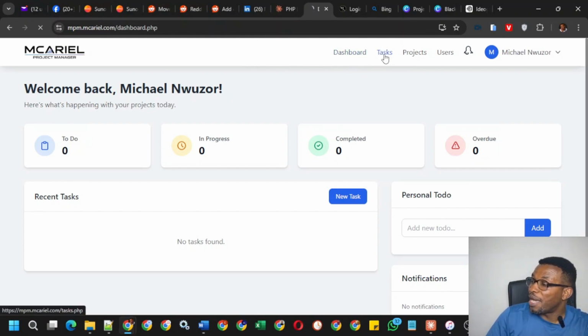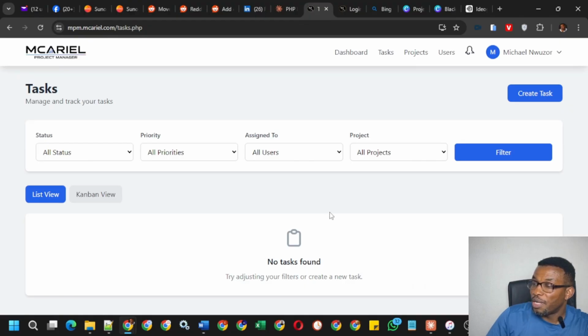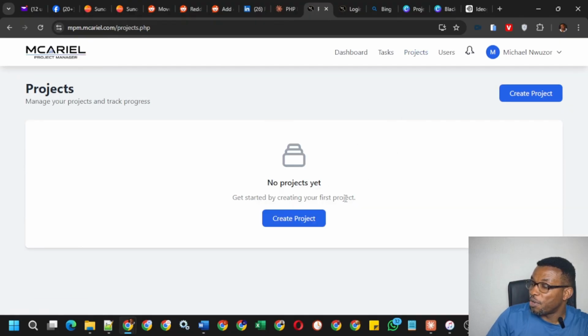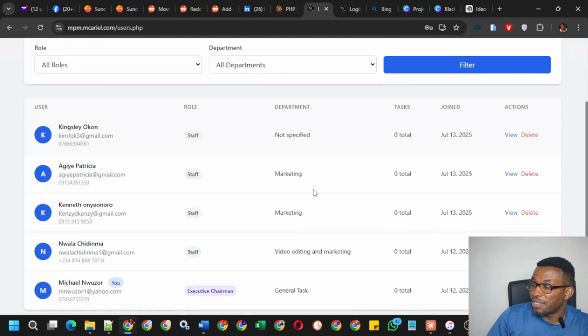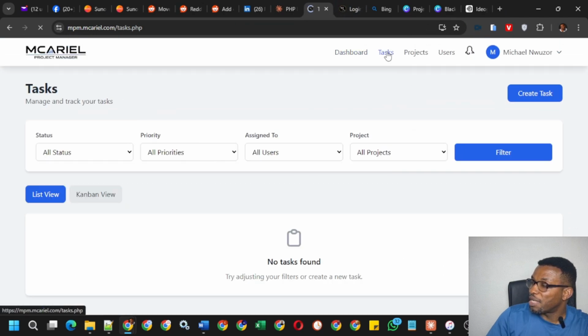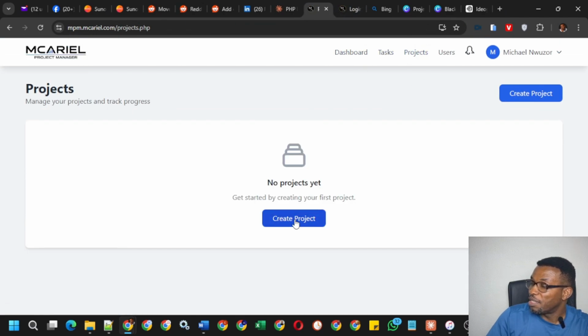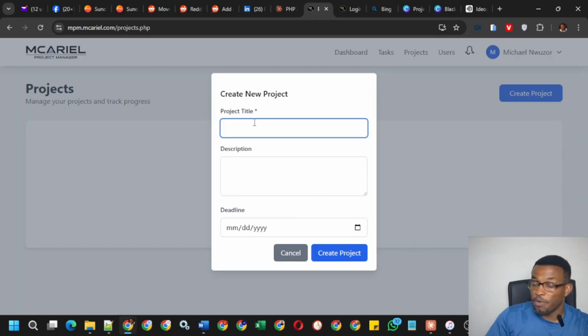It's a dashboard, and this is where you add your task, and this is where you view all the projects. This is also where you have the users. I've asked my staff to create their accounts, and that is what you see here. So now, what will happen is this. I'm going to create a task. First, I'm going to create a project. So we'll just see how it works. I'll call this email marketing.